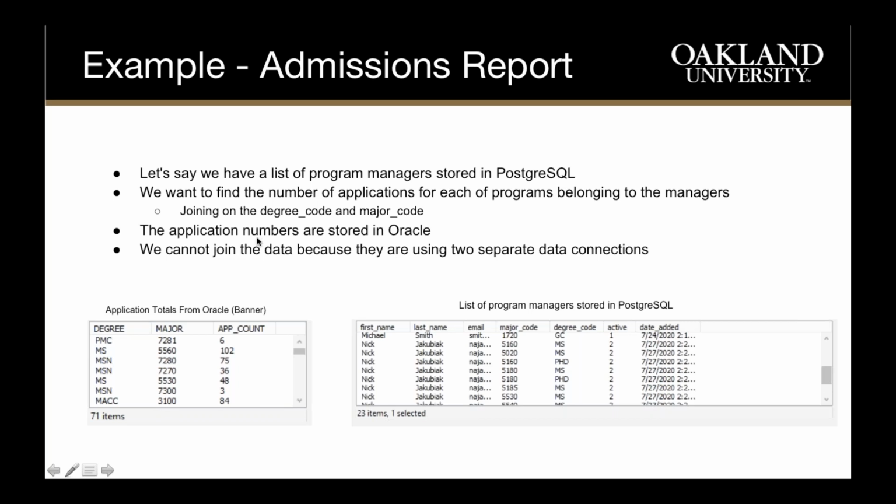So our application data is stored in Banner, aka Oracle, and we cannot traditionally join the data because they're in two separate connections. So our Oracle data is down here, simply displaying degree code, major code, and the number of apps from Banner.